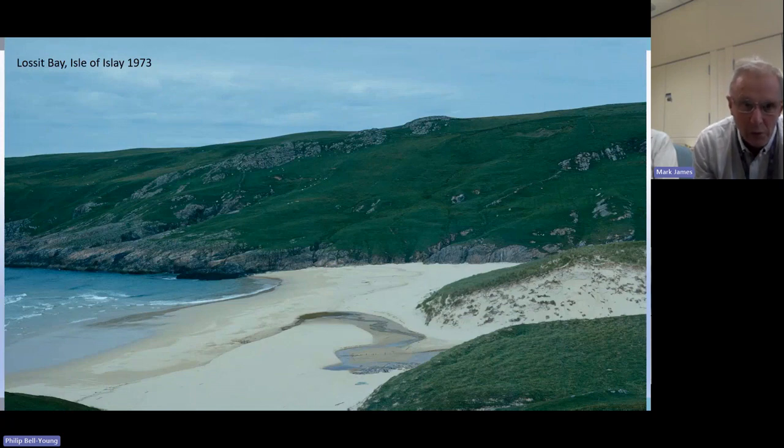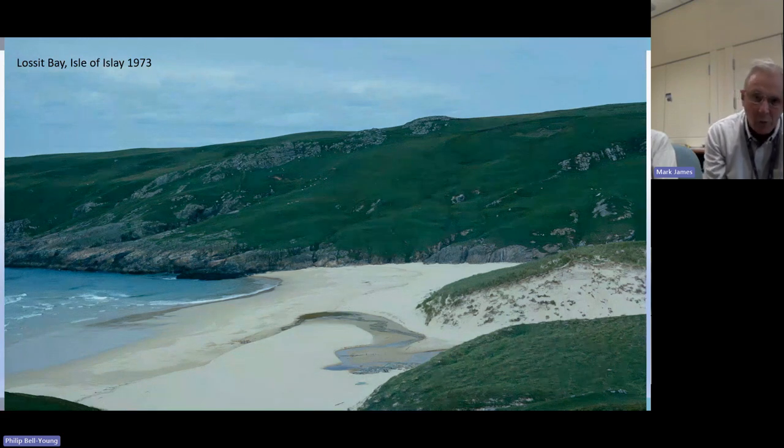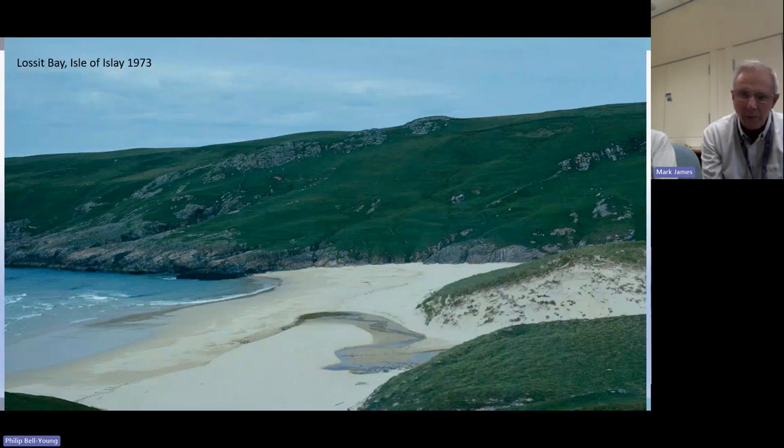And then off we go to a more remote location, which is Losset Bay, out on the west coast of the Rhinns of Islay. And there you'll see in 1973 a nice sandy beach, but you also see in the foreground evidence of dune erosion, probably caused by a mixture of human trampling, but also natural processes that have resulted in the erosion of the vegetated dunes to the rear of Losset Beach.